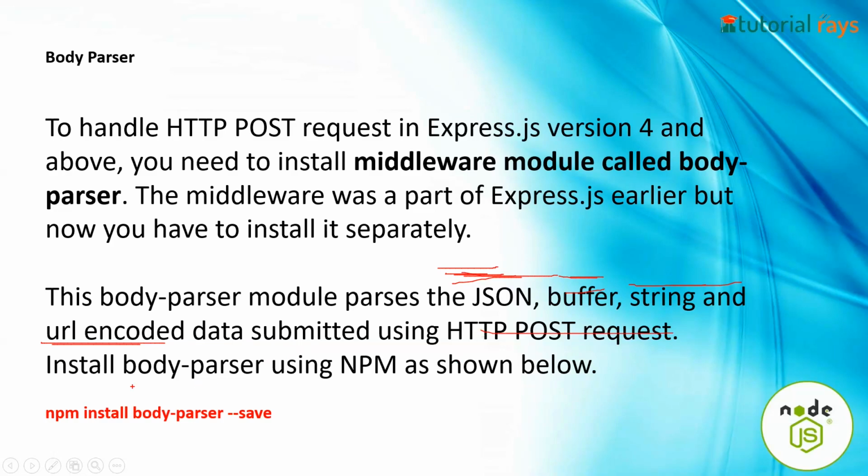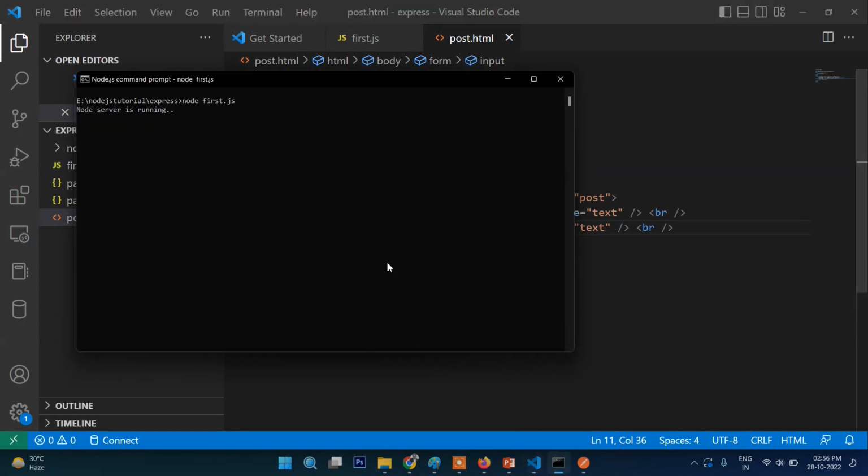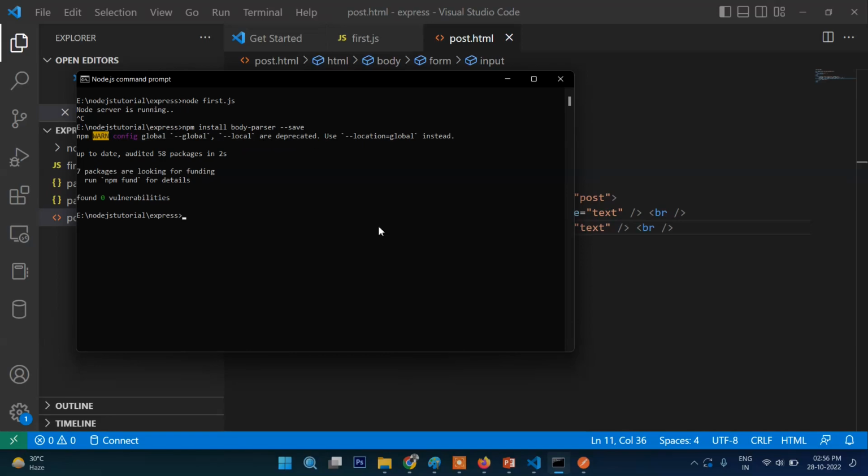Install body parser, npm shown below: npm install body-parser --save. So now let's install this package, then it will work. So what we need to do, let's go here, Control C, and then npm install body-parser --save. We are installing body parser, then our post method will work in the form.